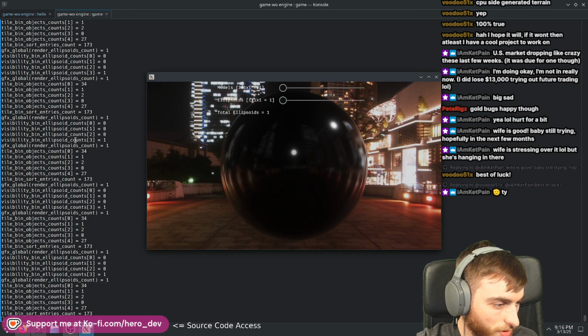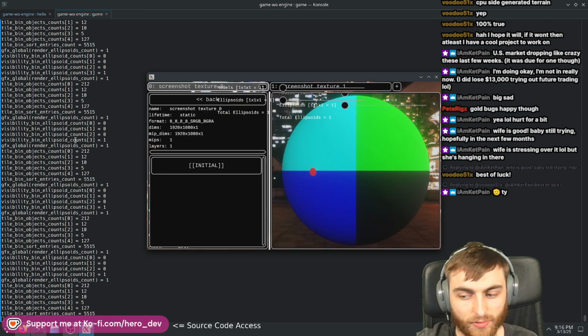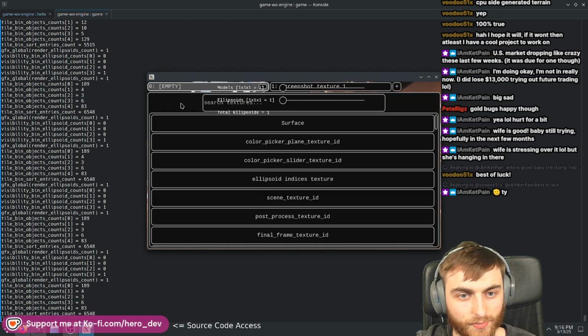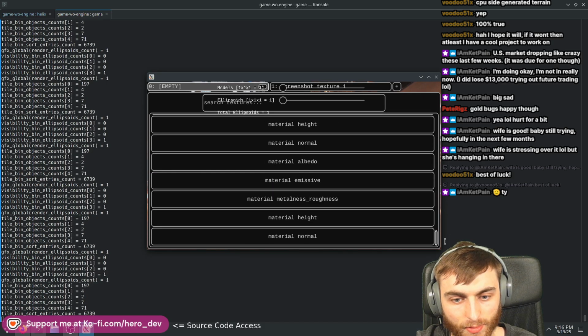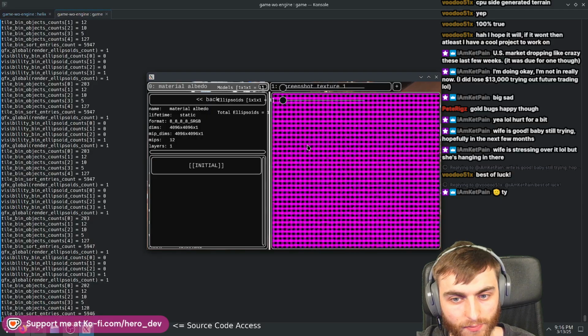Wife's good, baby's still trying. Hopefully the next few months. Wife is stressing over it, but still hanging in there. Awesome. Yeah, best of luck too. We're currently in the process of trying. Had a couple of failed attempts, but we have reason to believe this is a successful one. Finally, we got the pattern.